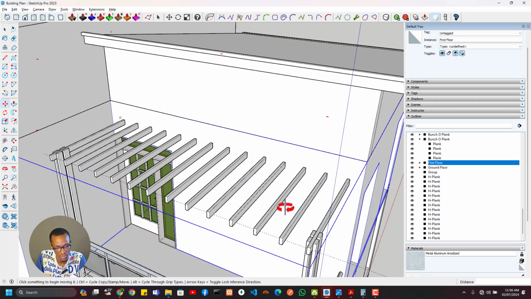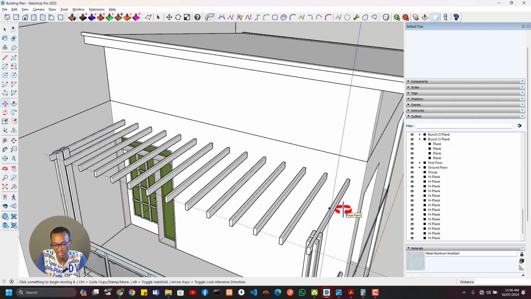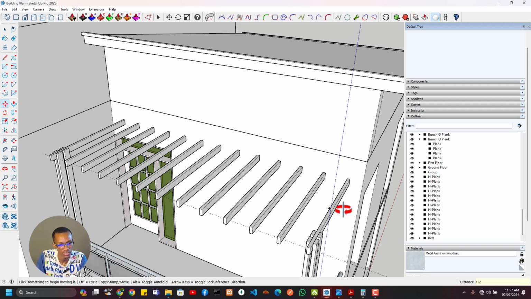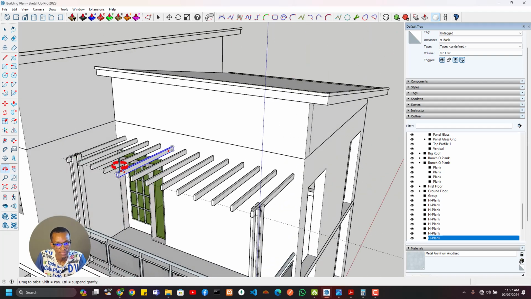So 1, 2, 3, 4, 5, 6, 7, 8, 9, 10, 11, 12, 13, 14. Okay, I should do divided by 12 because I already had one existing. So I do divided by 12 instead of that. So that's 13. So now it spaces them well.